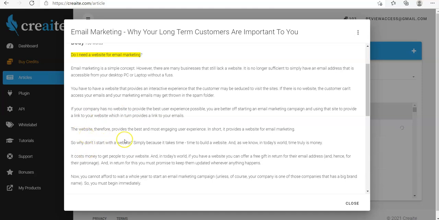The website therefore provides the best and most engaging user experience. In short, it provides a website for email marketing. See, that doesn't quite make sense, does it? Yeah, I can kind of get what they're trying to say.